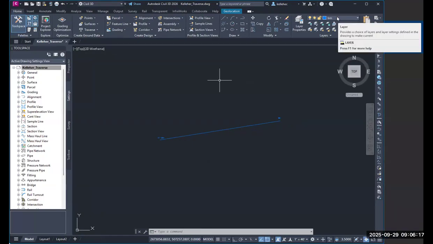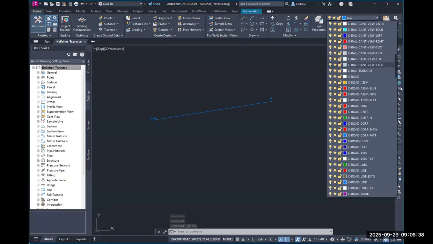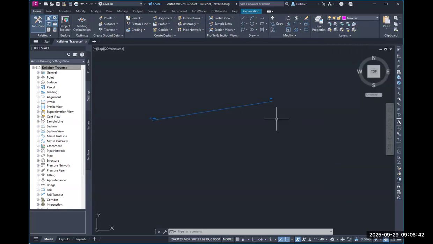So we are going to eventually align our traverse with these two known points, but we don't know the azimuth or bearing of the line between your benchmark and your initial turning point. So we have to find that. I'm going to go up here and I'm going to save early, save often. And I am going to change my layer to traverse.